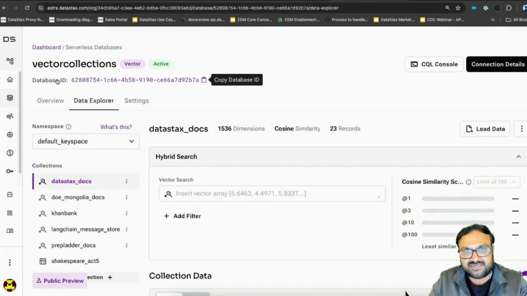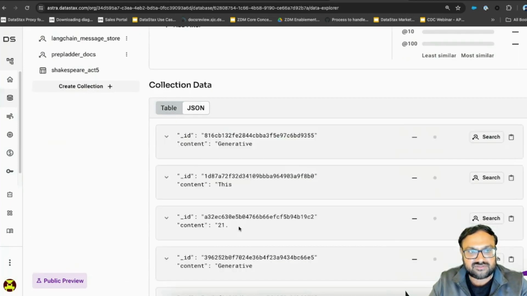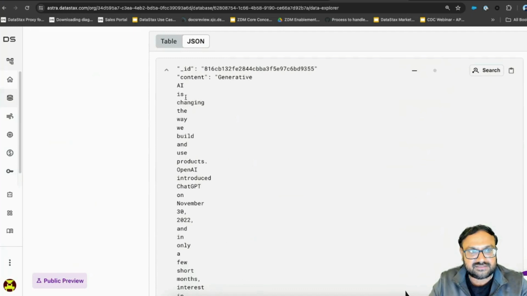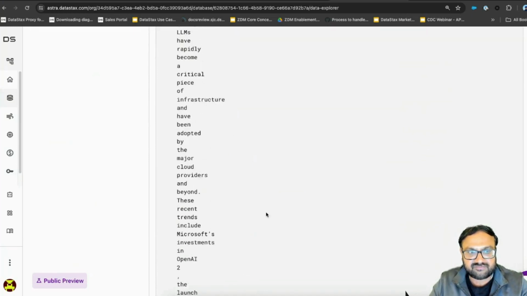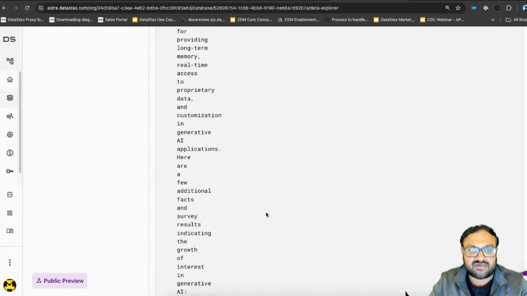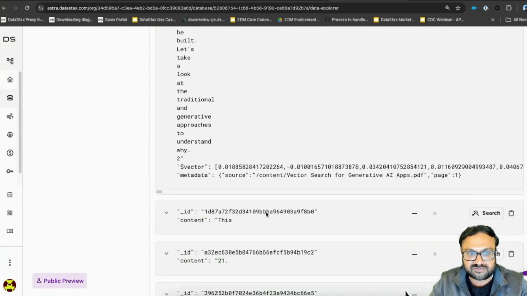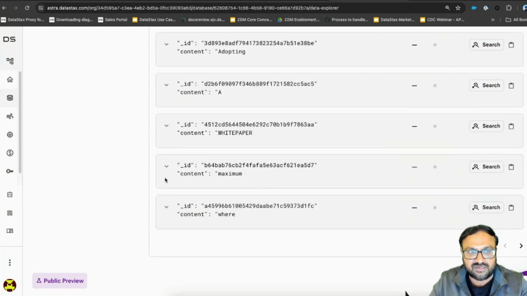This is the DataStax Astra vector store console. As you can see, it's using 1536 dimensions and it's got 23 records. Just to show you, this is the actual content from the PDF, and it actually has some of the vector embeddings, and also you can use metadata to identify the source and so on. And the metadata could also be used to filter to get the most relevant context.